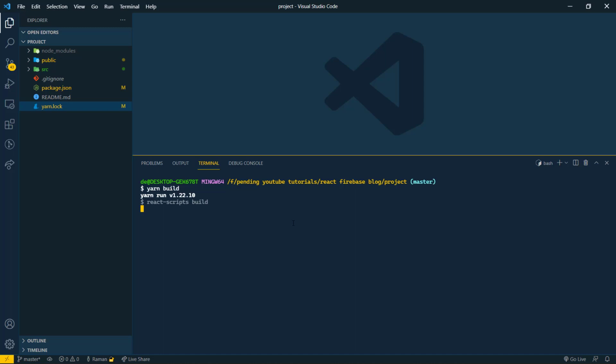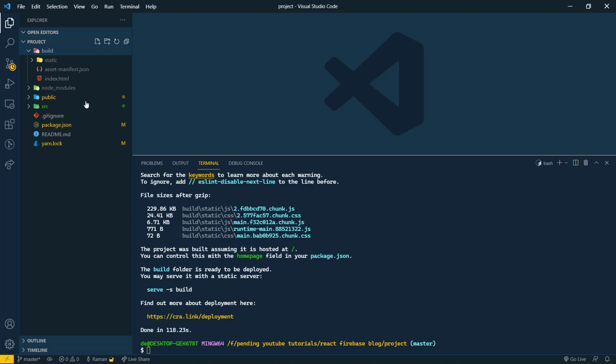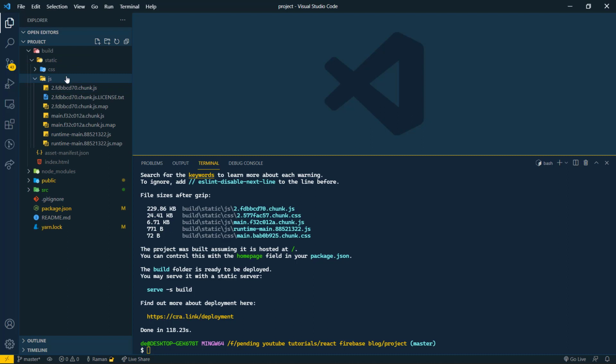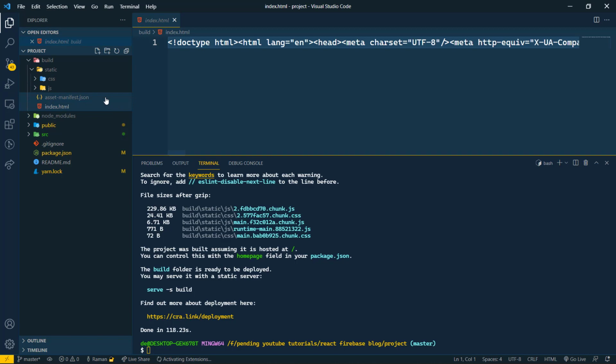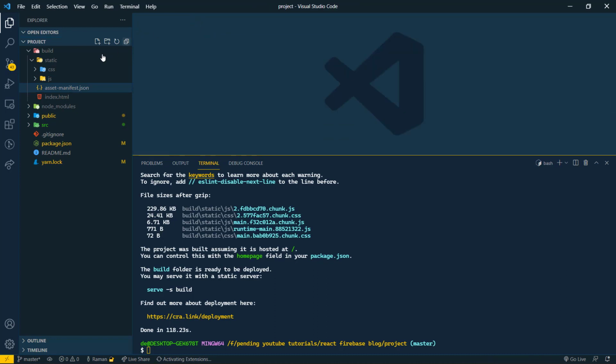I will be right back after building this. See, our project has been built successfully, and we have one build folder here. Let's see what files we have. First is chunk.js, then chunk.css, main chunk.js, and this css and js. Here we have the static folder, in which we have all the css files and js files. After that we have only index.html and our manifest file, which contains all the information about our website.